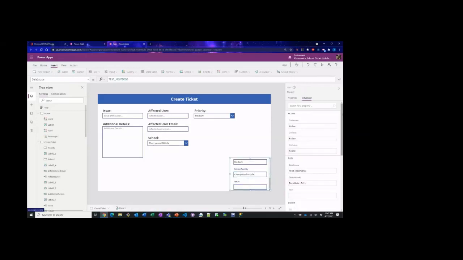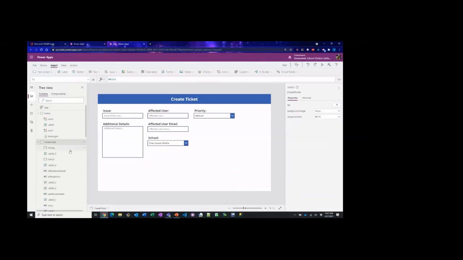We can just hide the form now. We don't need it anymore. There we go. Oh, sorry. I should have gone over that. All right.